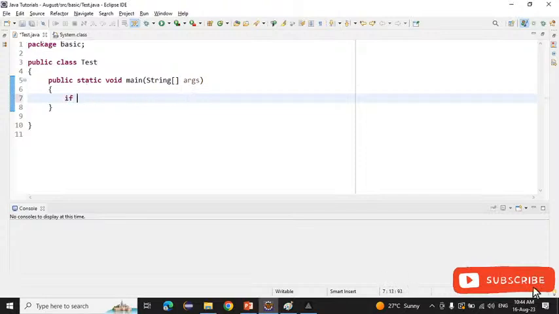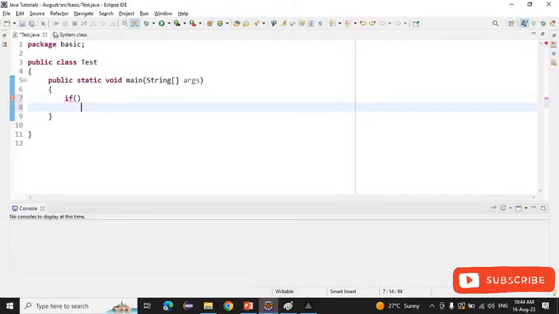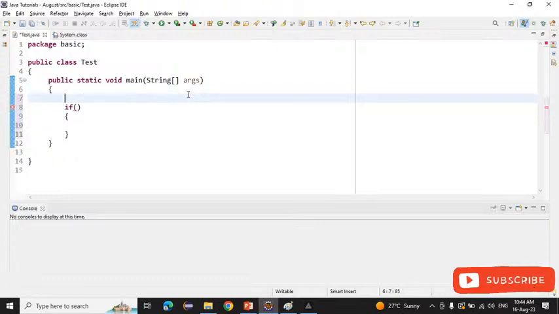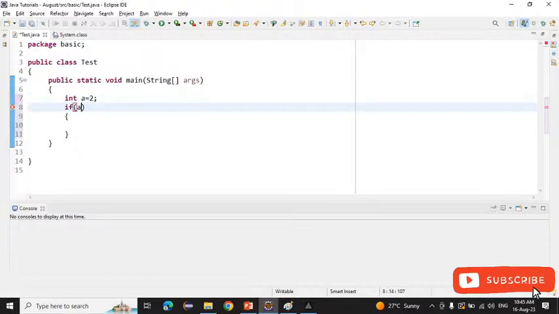Suppose I am writing here if. This is the syntax of our if, right? And inside the parentheses, what do we need to provide? A condition. Can I write the word condition here? No, we cannot write condition. We have to write an actual condition. So simply I am writing int a equals 2, and here I write a greater than 10. We learned that, right? What type of operator is this?